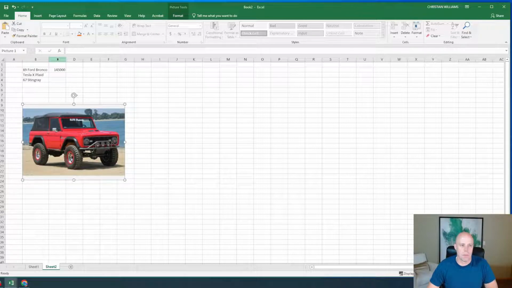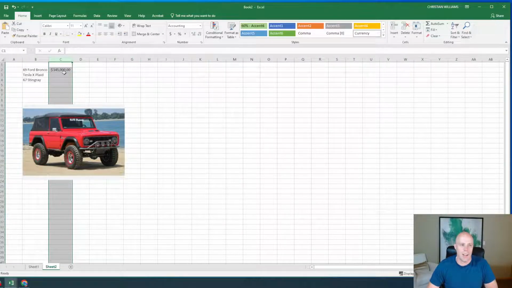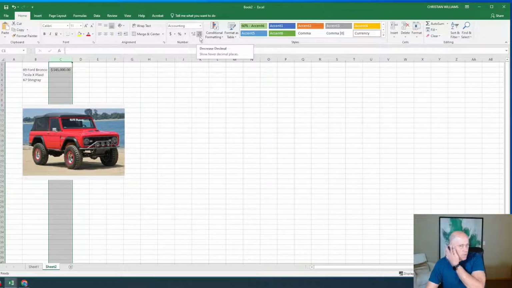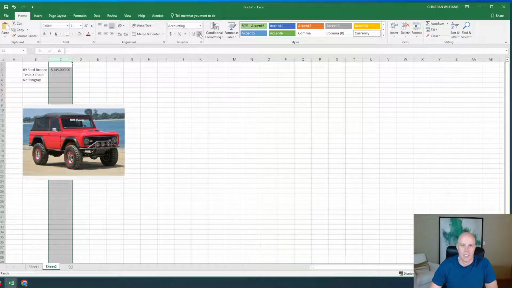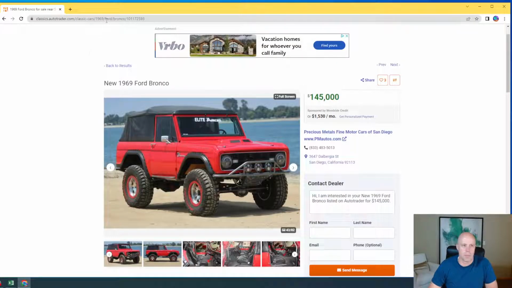Now again, my prices are not showing up properly here, so I'm going to click on column C. I'm going to hit the dollar amount, and then I don't want these pennies to show here because these are more expensive vehicles. So I'm going to go up to the top here in the banner and decrease decimal right over here in the number section. There's a decrease decimal section and I'm just going to decrease it twice so it's just showing how much in dollars it is.